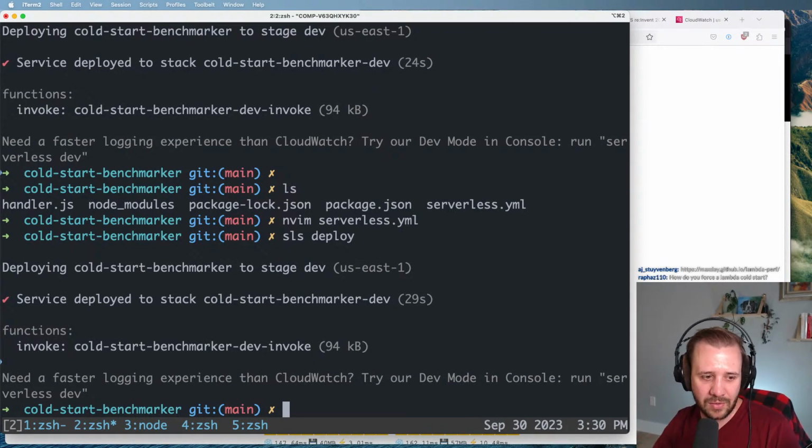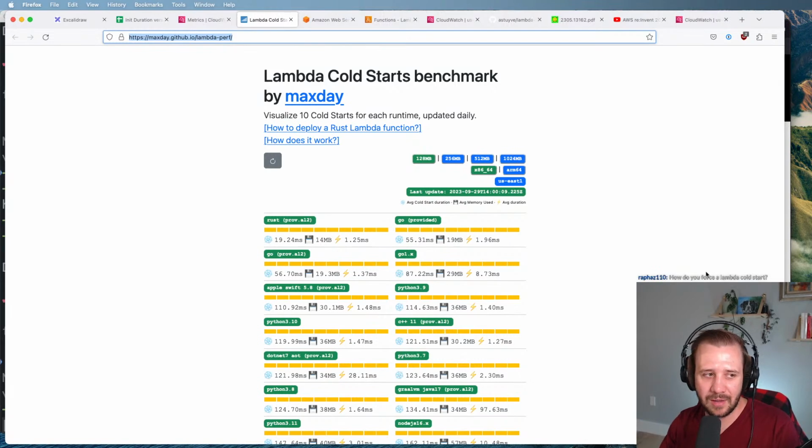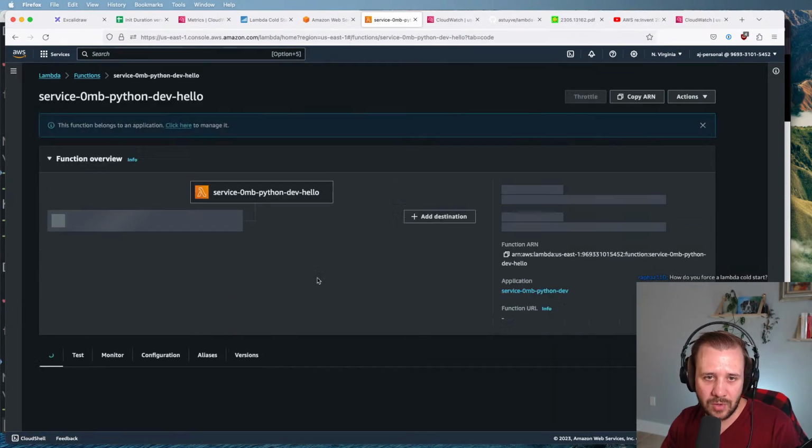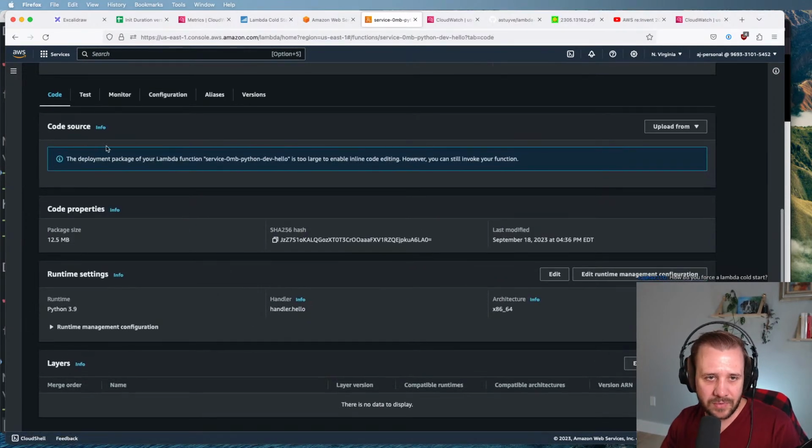Rafaz110, hey, thanks for dropping in. Asking, how do you force a Lambda cold start? Great question. AWS Lambda's API has two main options to update a function. You can update the function code, and you can update the function configuration. Updating the function code is exactly what you'd think. That is when you go in here and you change something in the code source.